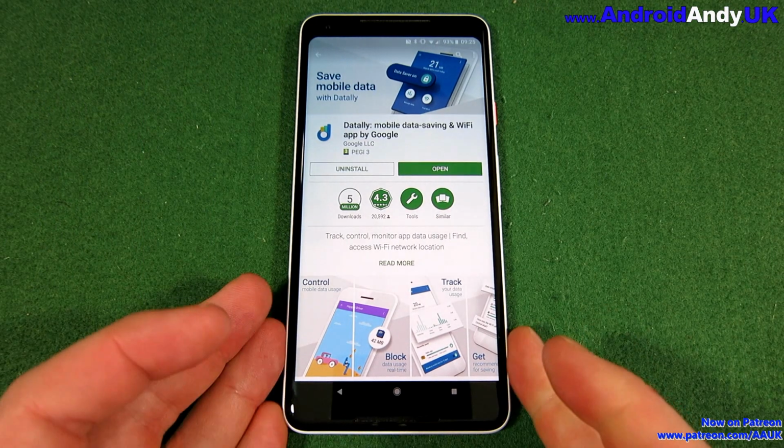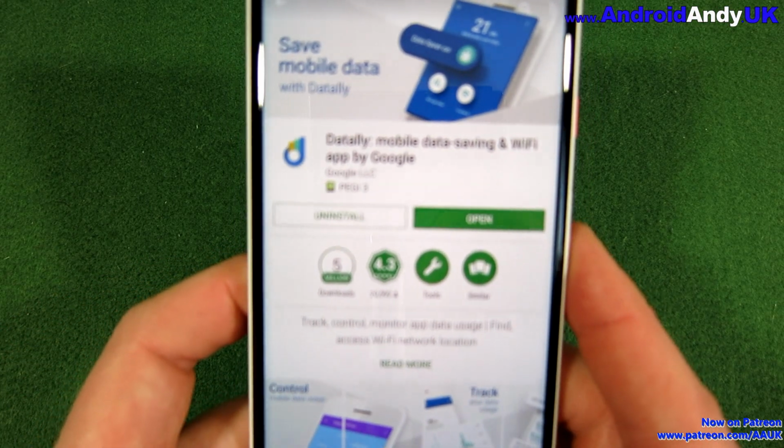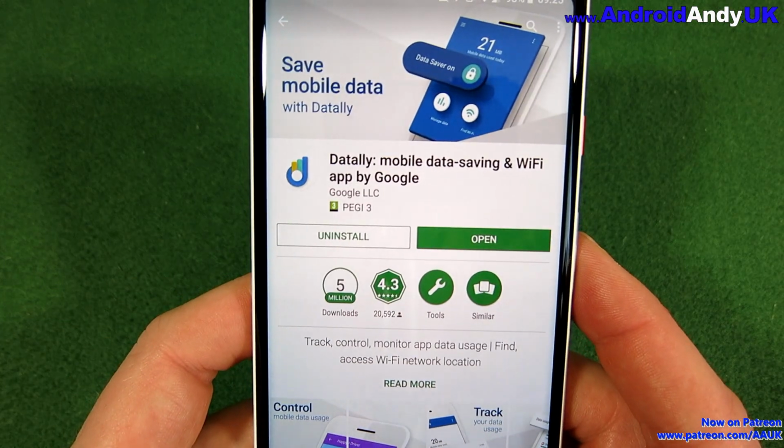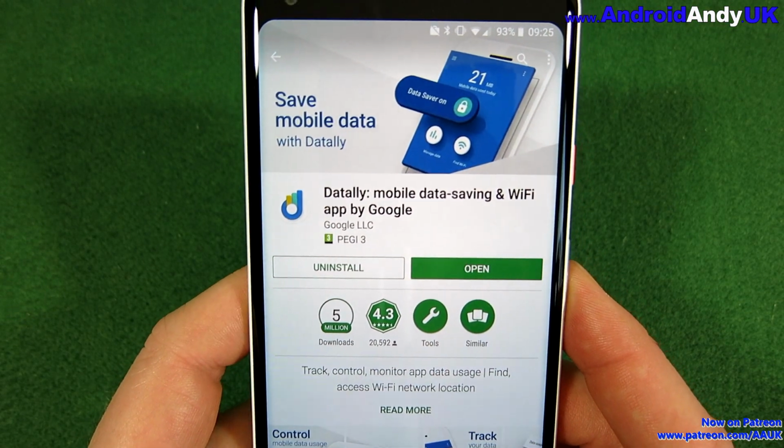Hey guys, Andy here. So Google have released a few apps recently, sort of a little under the radar. They've not really made much of a song and a dance about them, but actually very handy. You might have seen my Files Go review, I don't know, a few months back.